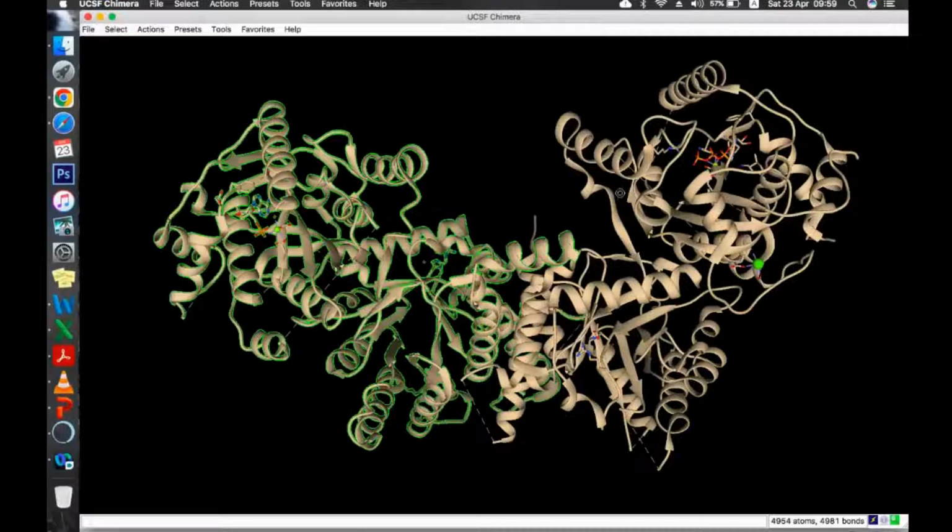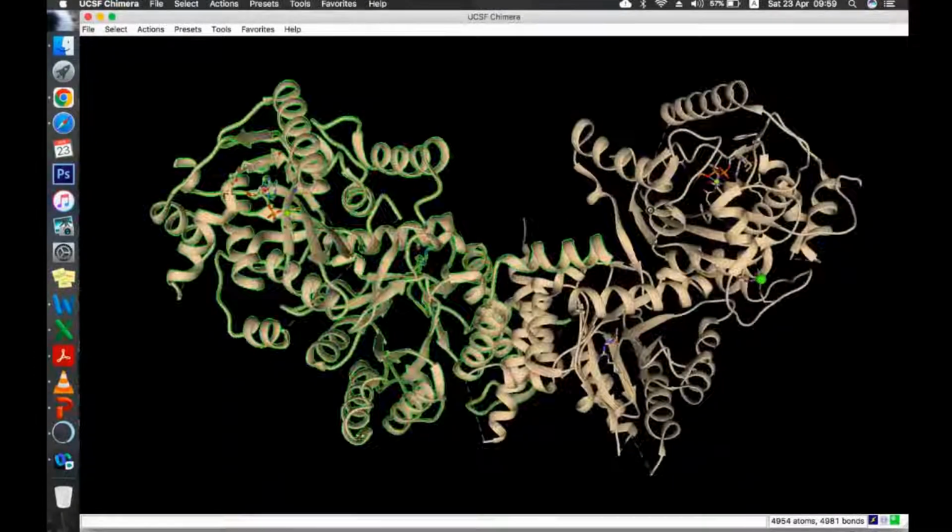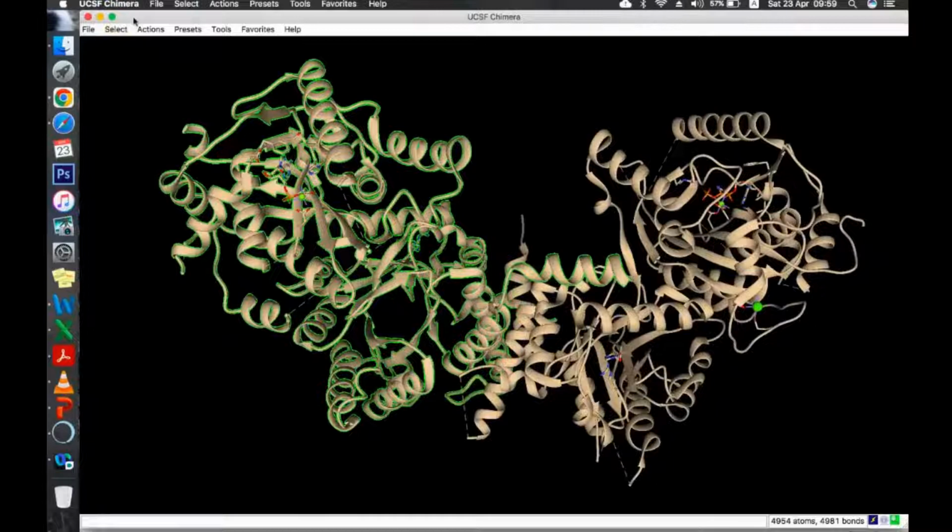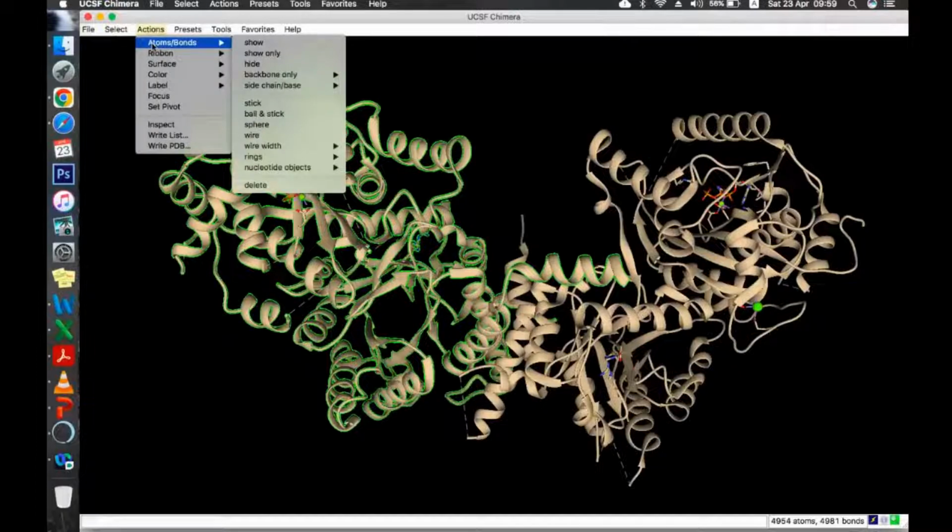So I will just tell you how to check one particular chain. So I will be deleting this chain. Now, if you want to delete this particular chain or any kind of residue or ligand, you need to select it first. Since this is selected, I will go to actions, go to atoms or bonds, and then go to delete. So this entire chain will be deleted.